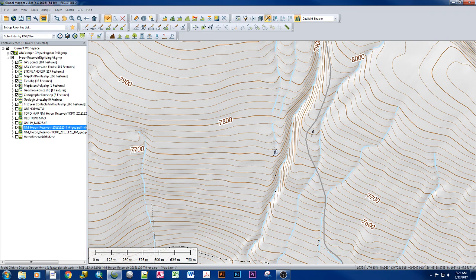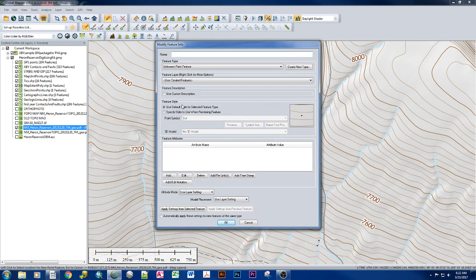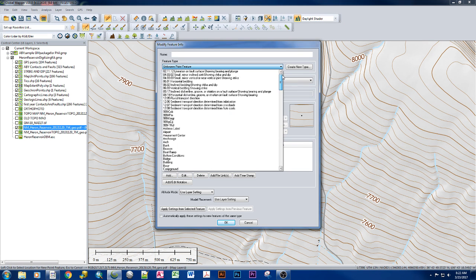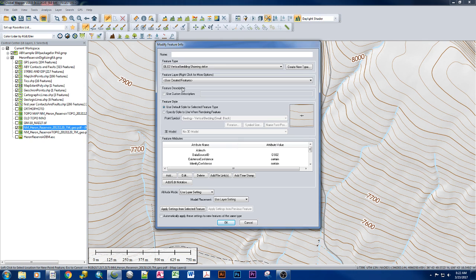So let's say we wanted to add another one in here. It's quite simple. We come to our create point tool, click the point where we want it, and it says, okay, now I'm going to pull up the modify features information. And if we say that we want to use one of the default templates for this, like 0602, an inclined bedding showing strike and dip, let's do something different than 0602. We've seen those. So let's do a vertical bedding showing strike. So this is a vertical bed showing the strike direction only. I click that and look.